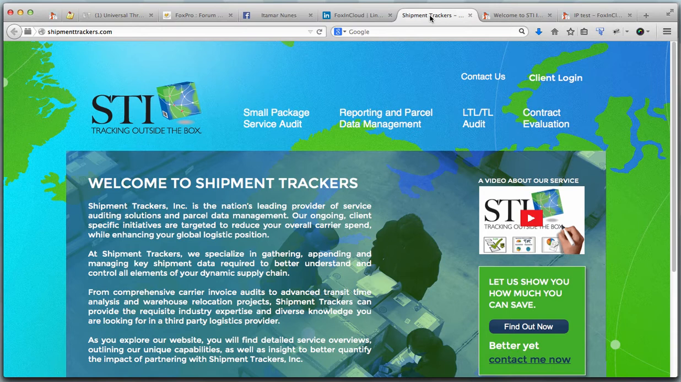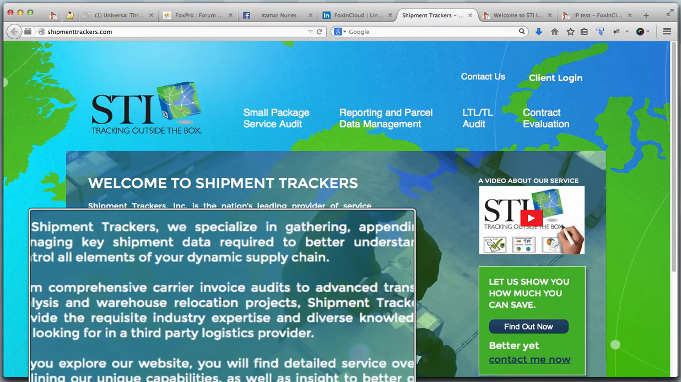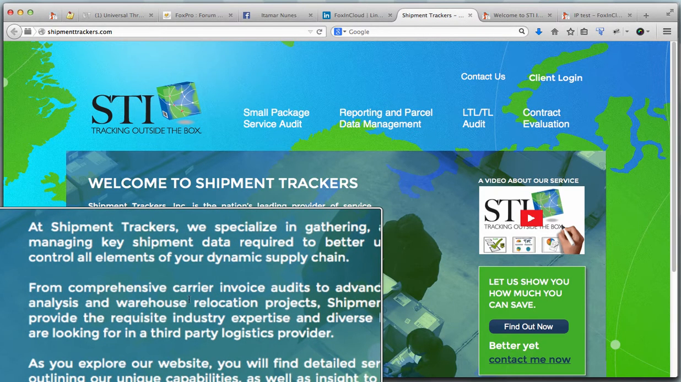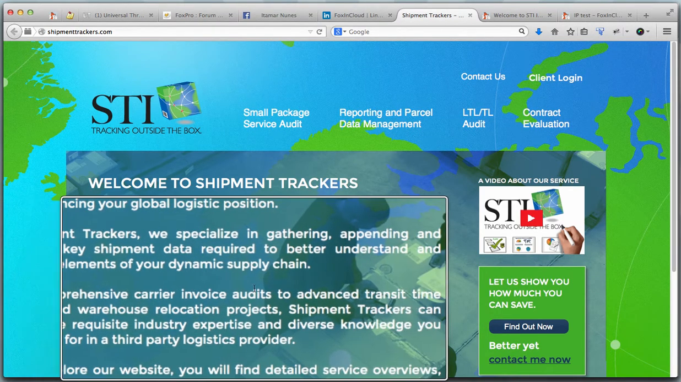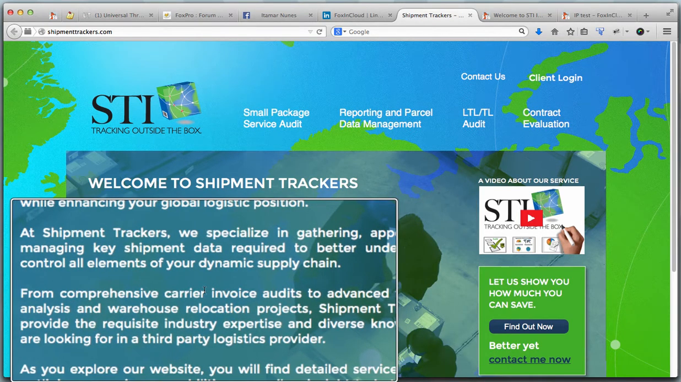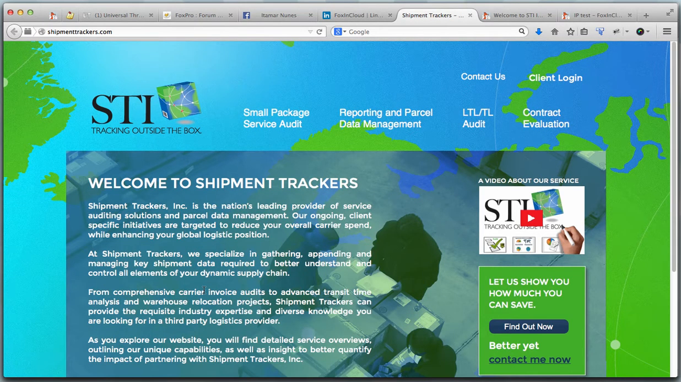This company is specialized in gathering, appending, and managing key shipment data required to better understand and control elements of the dynamic supply chain. Namely, it means that SCI will gather the invoices for its clients from the carriers and will arrange to check that the invoices are correct, modify the amount if necessary, and feedback to both the client and the carrier.